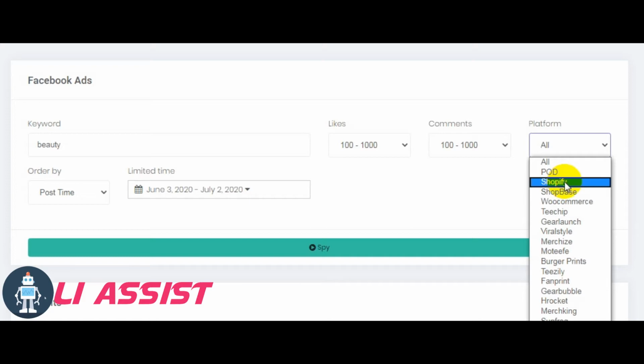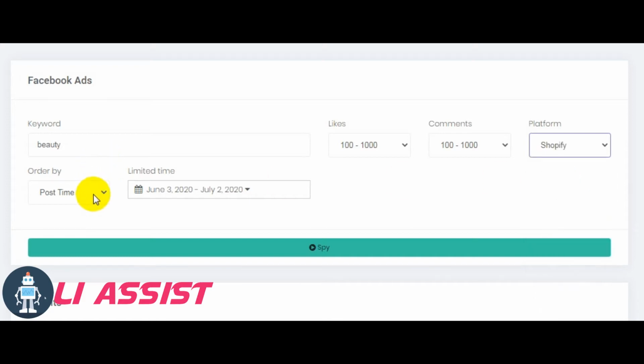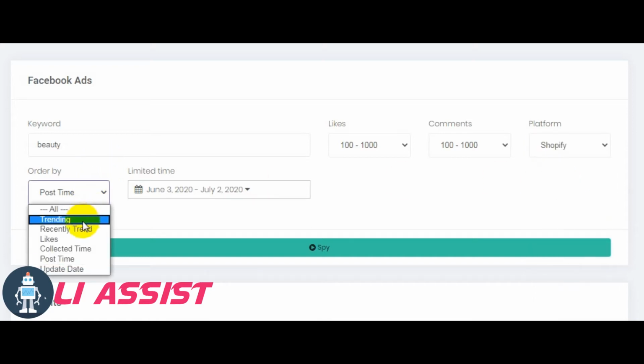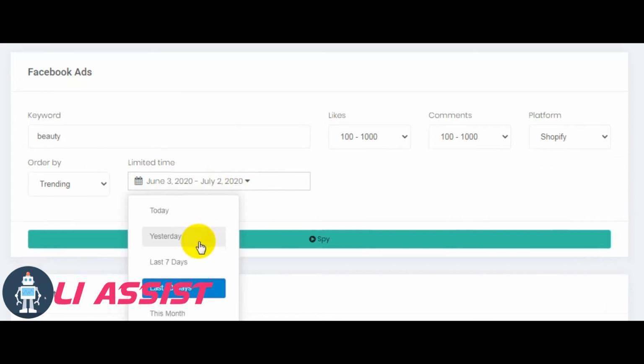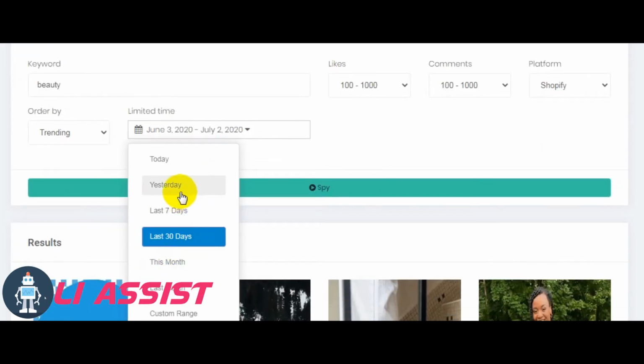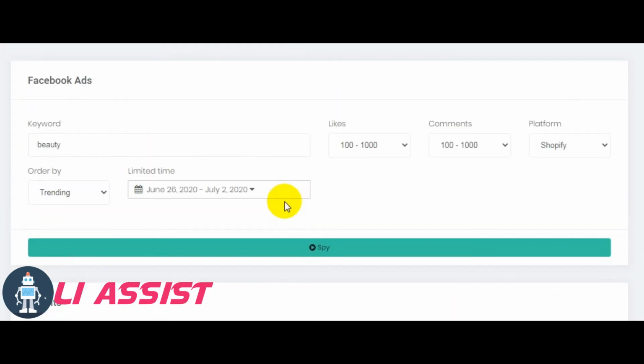I'm selecting Shopify. Now you can see there are a lot of options: likes, post time, updated, and you can select trending. You can select dates or other things. I'm selecting 7 days. Now click on spy.